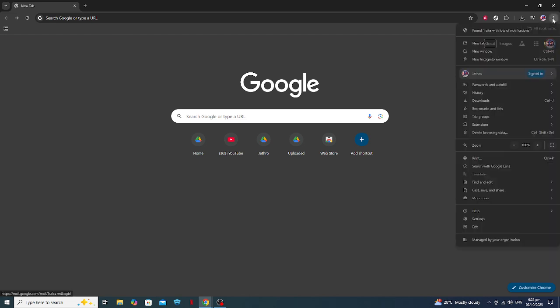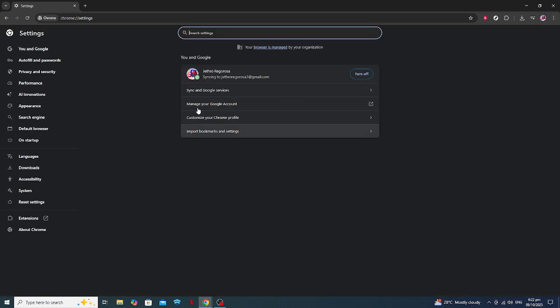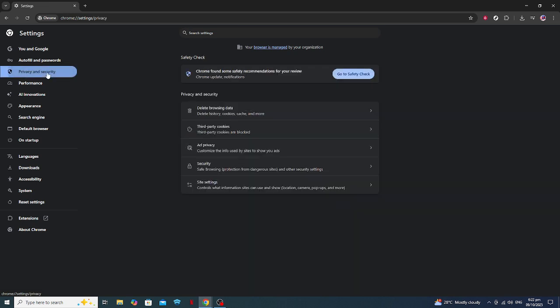Next, it's a good idea to clear your browser's cache and cookies. These are bits of data stored on your browser that help to speed up your browsing experience. However, if they're outdated, they might prevent you from accessing a site.